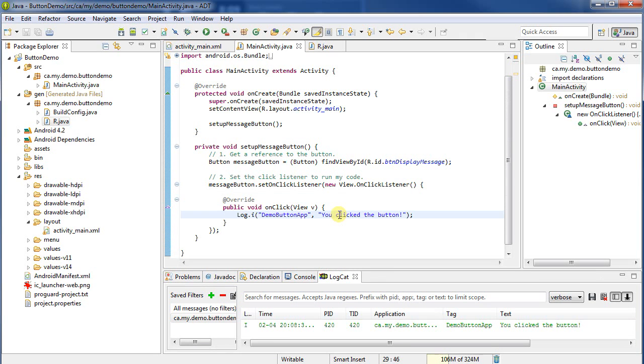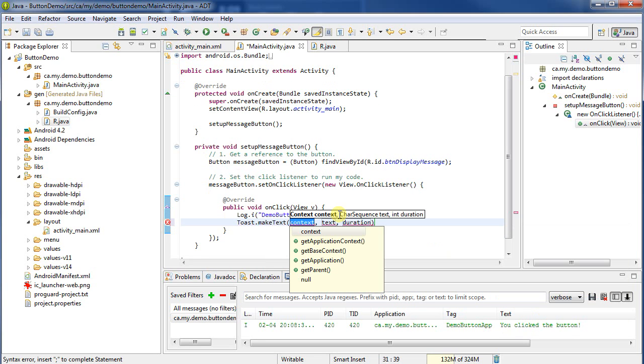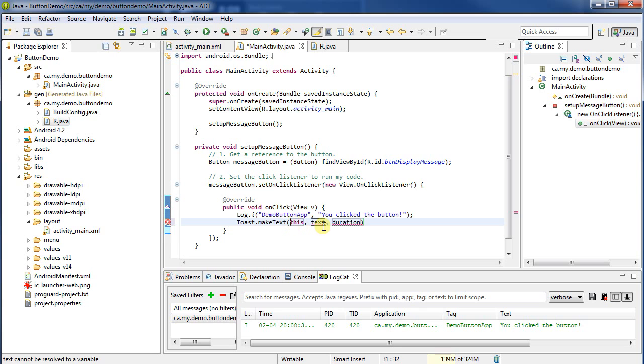So in addition to this, I can come here and I can put up a toast. So I can say Toast. It's a class built into Android. I can say make, Control Space, and it gives me some options. So I need to give it a context. I need to give it an activity. Now the activity, I might normally just say this, but this is now referring to this inner object here. This is the class we're working inside of. So that's not good enough. I need to get out of this somehow.